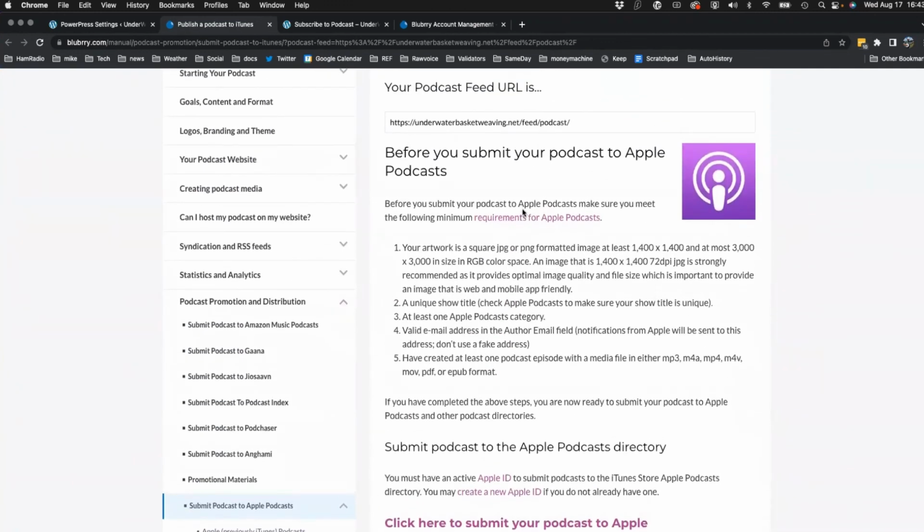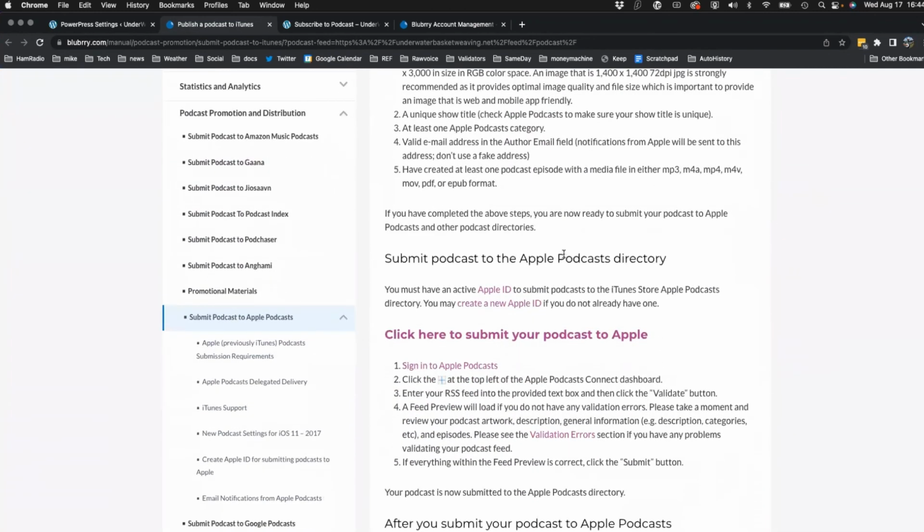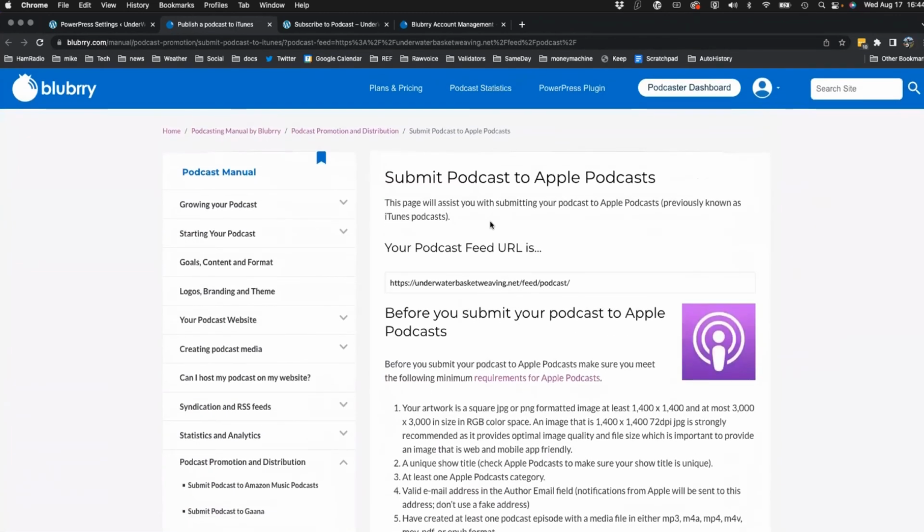You do need an Apple ID. Where is it? Yeah, click here to submit your podcast. You do need an Apple ID. I'm not going to show you this because they've made it so convoluted now. Well, not really convoluted, but when I partially submit it, it submits it, and I don't really want it there. So that's why I don't show that anymore.